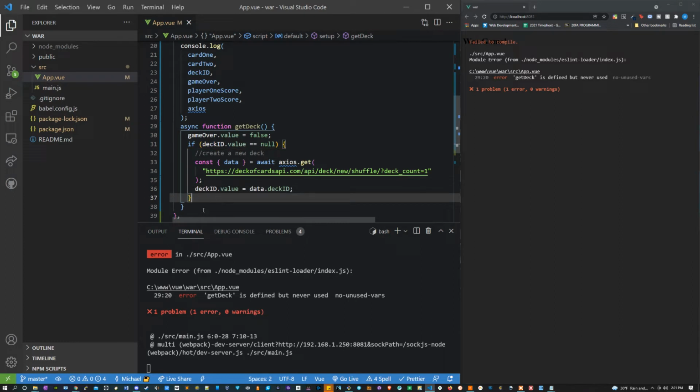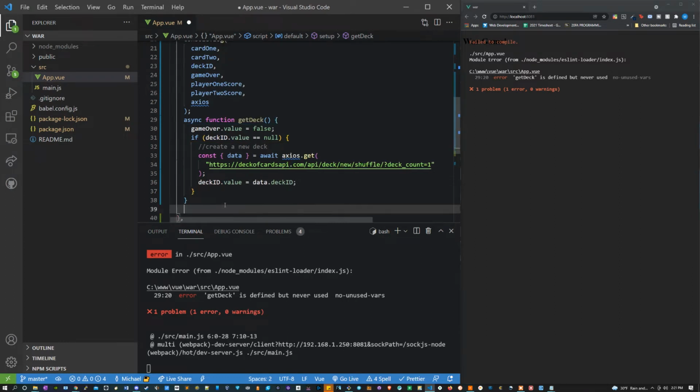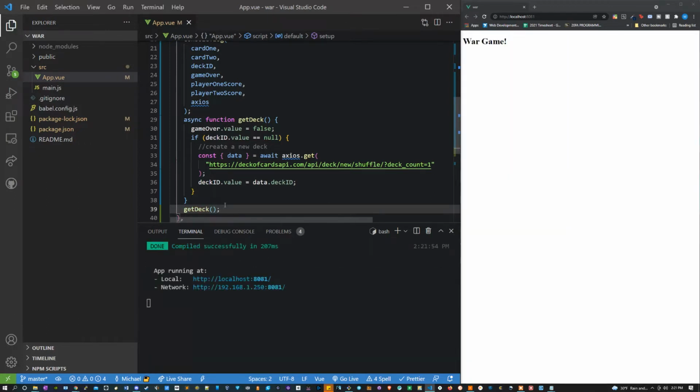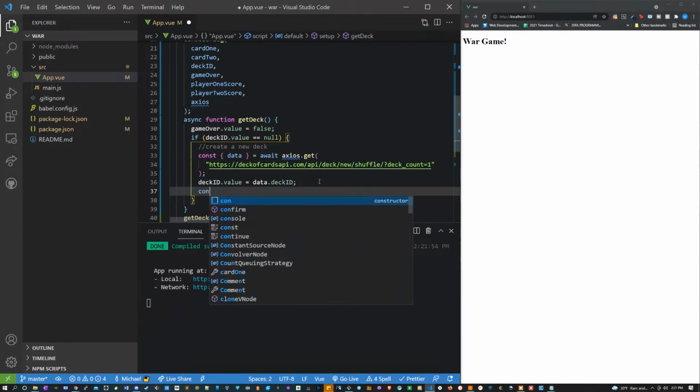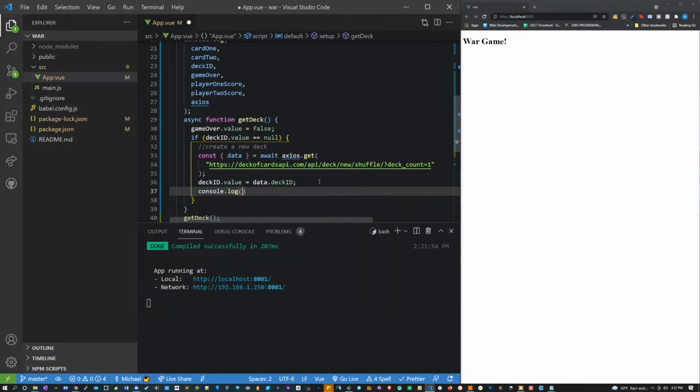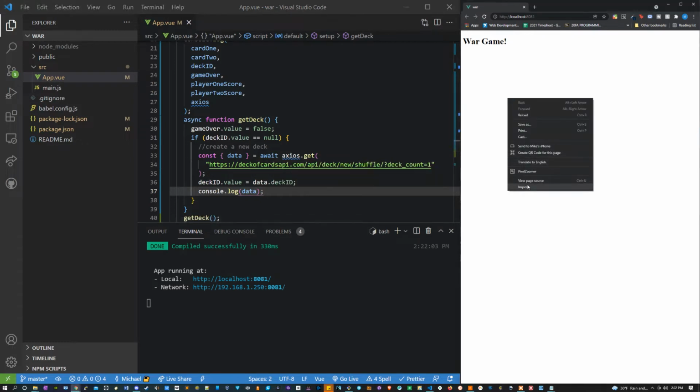And of course, we should also probably call this function. I'll call it with a button later, but for now, let's just call it statically. Then let's say console log data, just to show you what this data looks like.